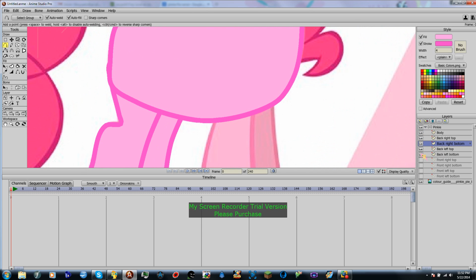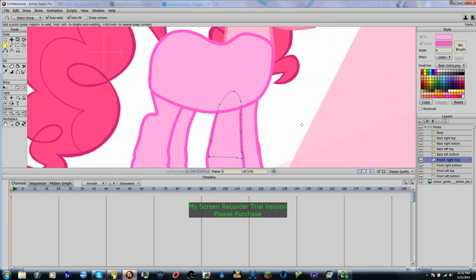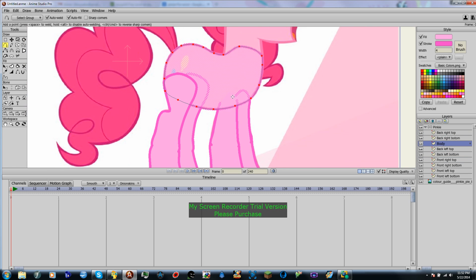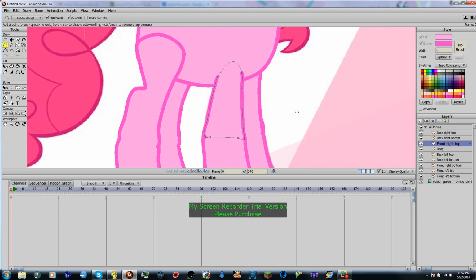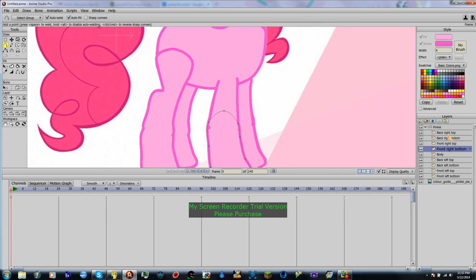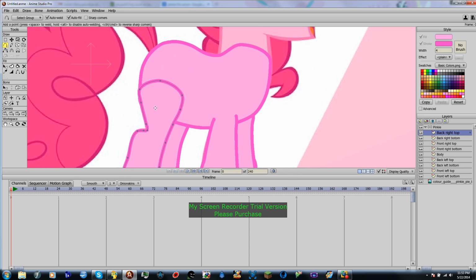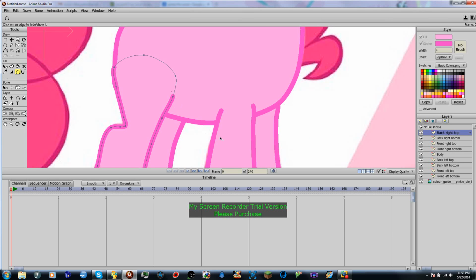Now, make sure to unhide these other layers so that you can see what you're doing. So, the body is going to want to be under that layer, and we are going to want your front right top layer on top of the body as well, so that we get that. Might as well move your front right bottom layer there as well. So then let's go to our back right top and hide these edges. Keep that one. It looks natural. It looks beautiful.